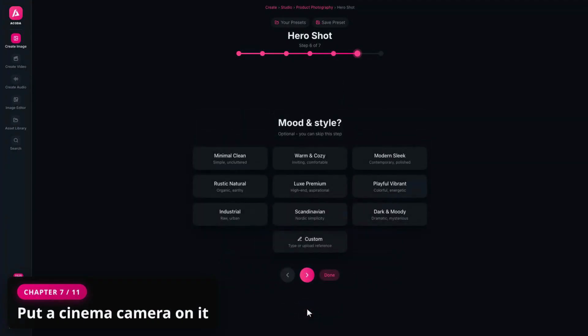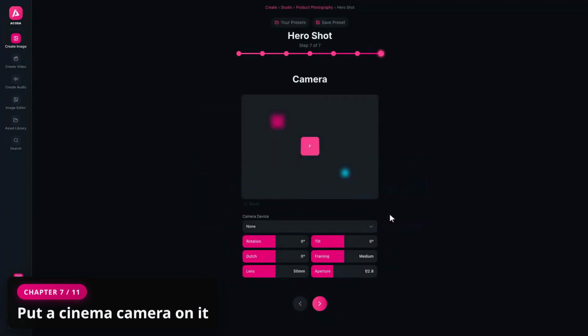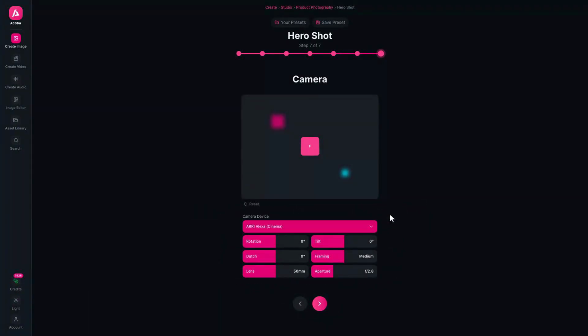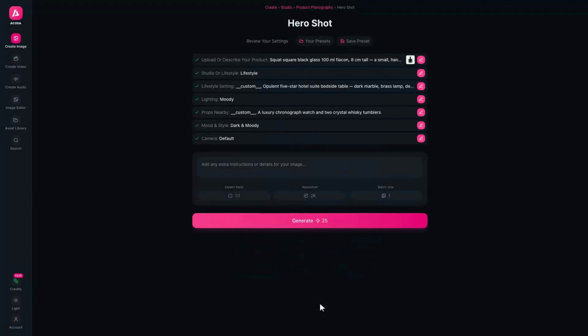The differentiator, the camera step. We shoot this on an ARRI Alexa, an actual cinema camera profile, not a default render look. Everything's structured, product, scale, scene, props, camera. So the free text box gets exactly one job, the angle.